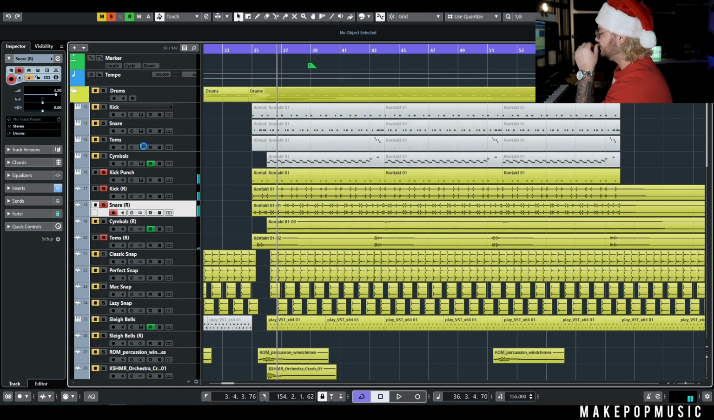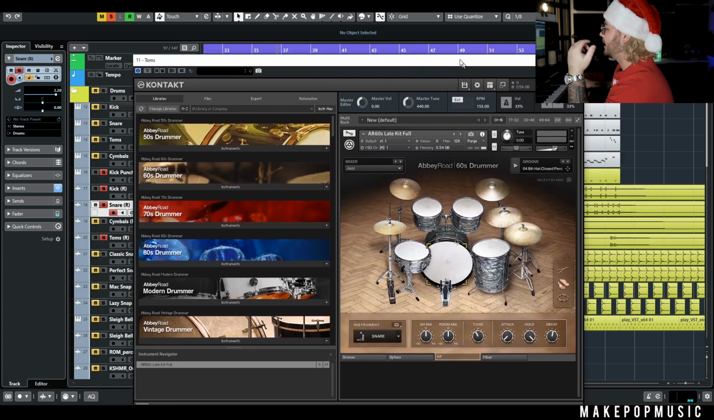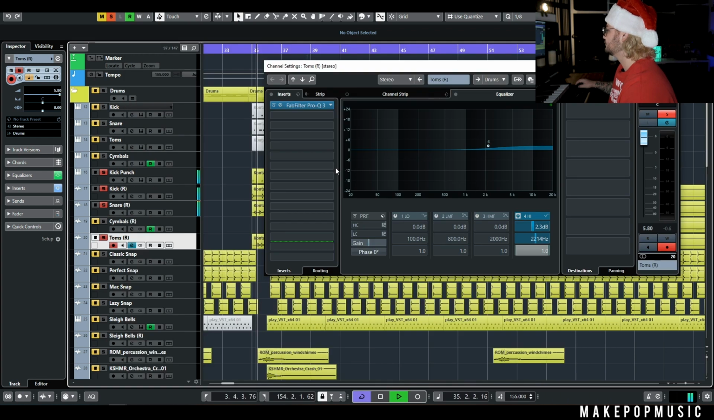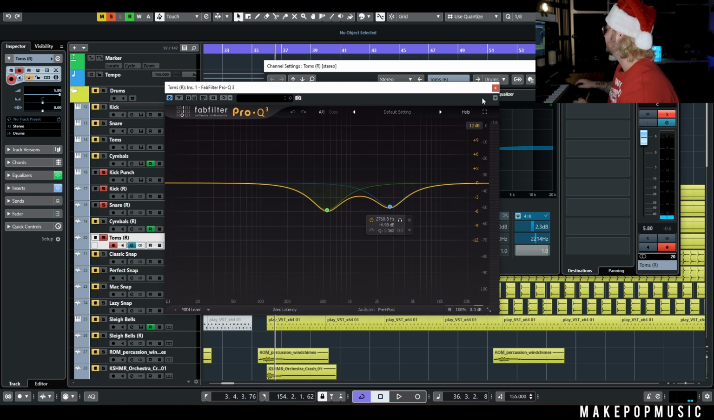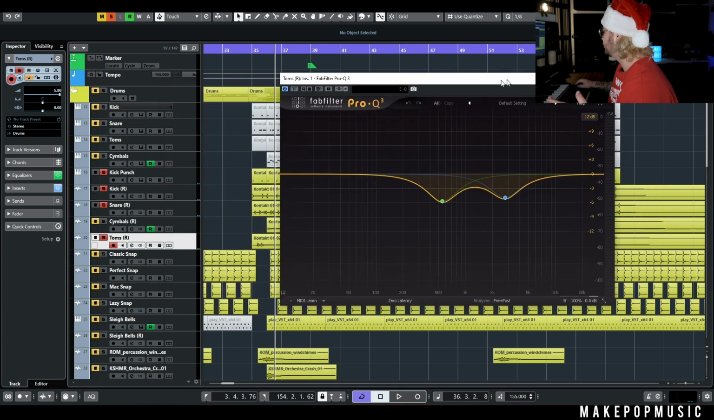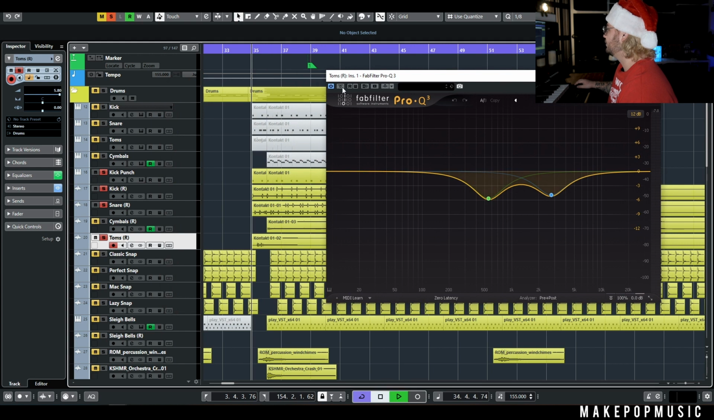Next, we have some toms, and the toms are also going to be from the Abbey Road 60s Drummer. And those really didn't need much, they just needed some EQ, so we took out a little bit of highs and a little bit of mids to tighten these up, because they were a little boomy and a little shrill.